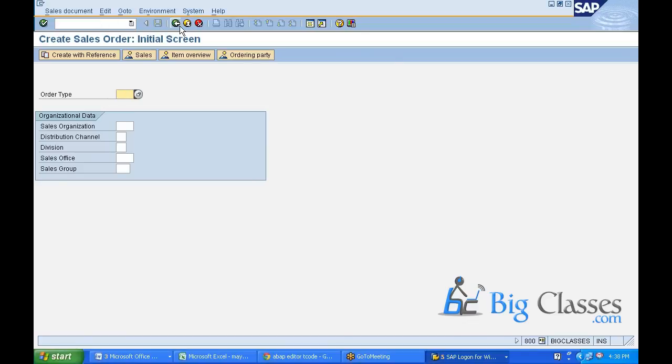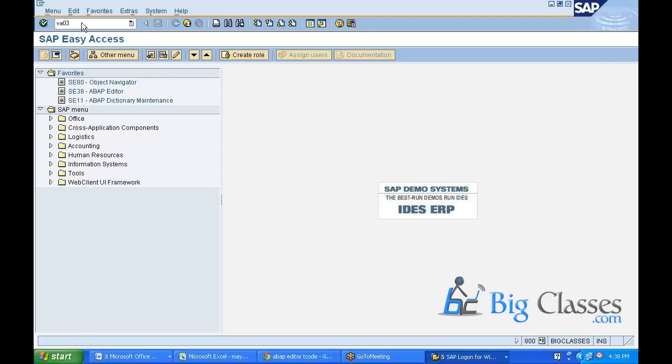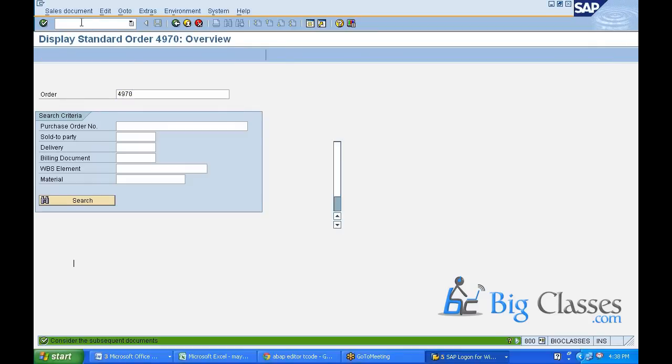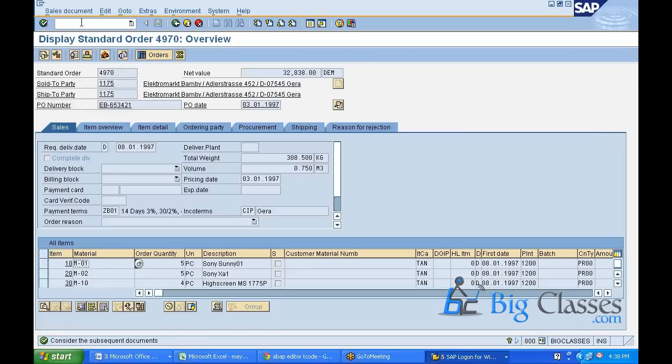Sometimes you will be authorized to display, like I have VA03 for display. I can display a sales order. So what will happen is, as a user, you may have authorization to display a sales order, but not change or create a sales order.